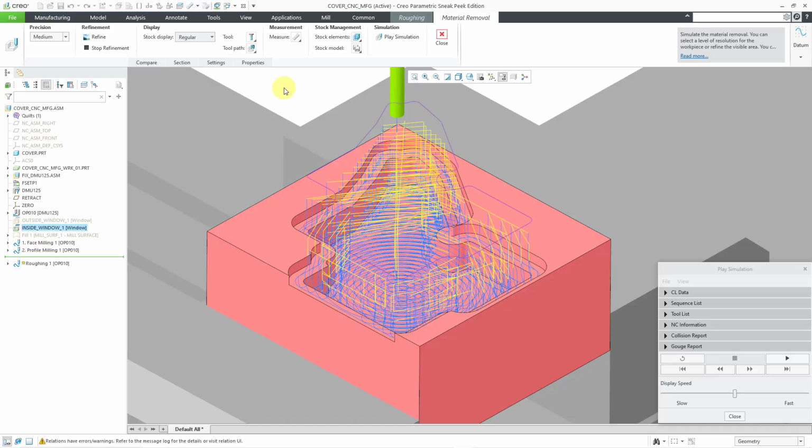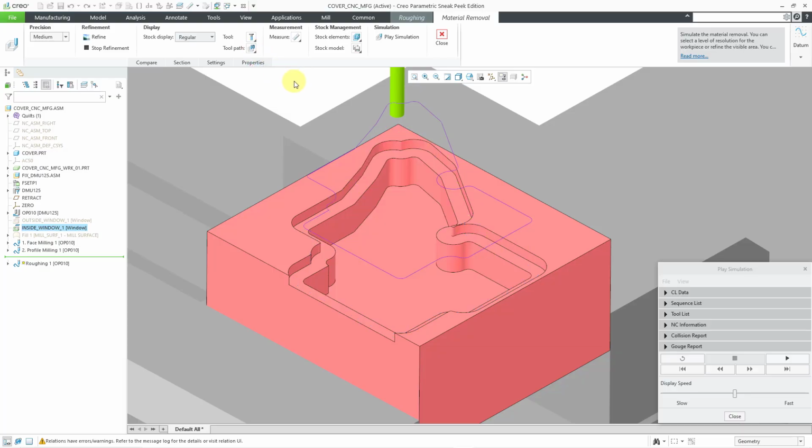So there we have it. There you can see a preview of the machining. That is pretty cool. I can also go and turn off the follow option so you can see better what is going to be produced.